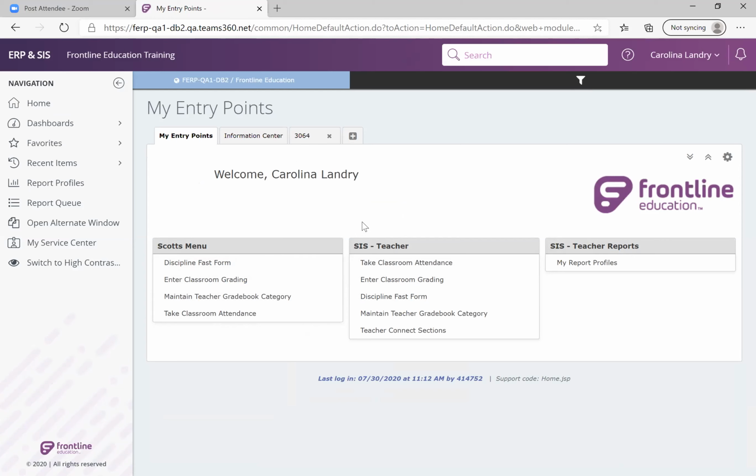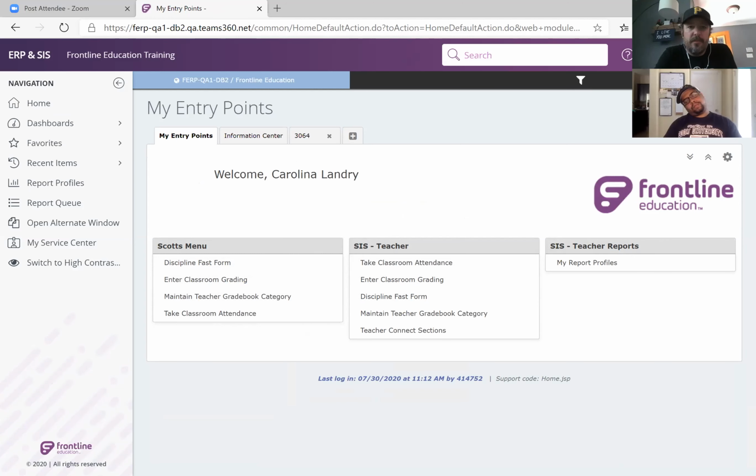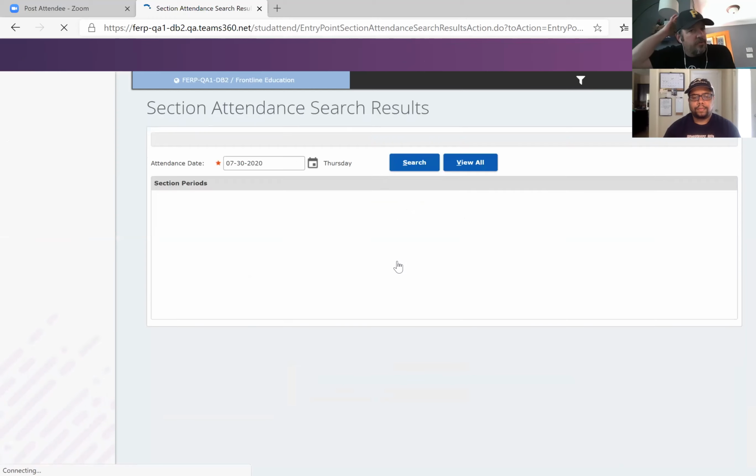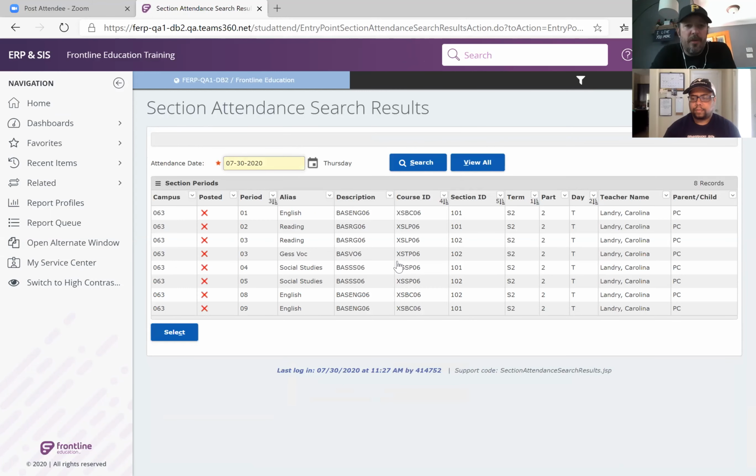So I'm going to talk about attendance, and that's what we're going to go to first. Under taking attendance, we're going to go to take classroom attendance, very cut and dry. When you come in to take classroom attendance, you're going to see your different classes, and you'll notice that all of these have X's to the left, which means we have not taken attendance yet.